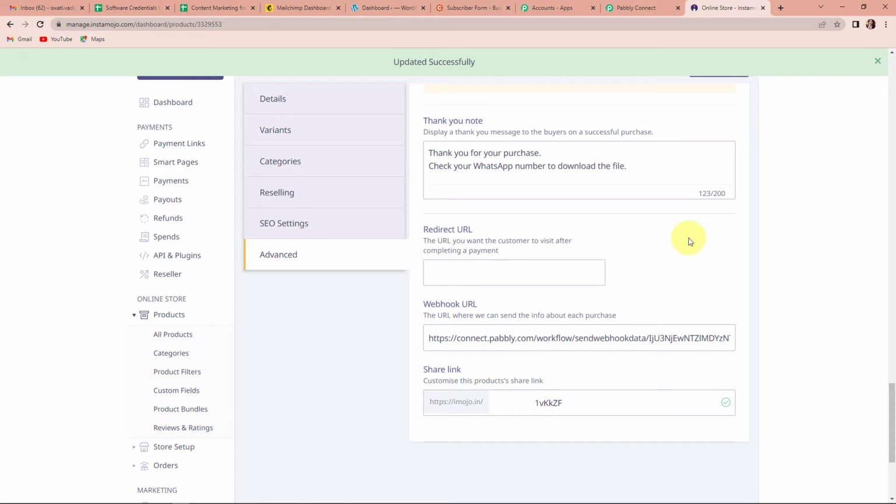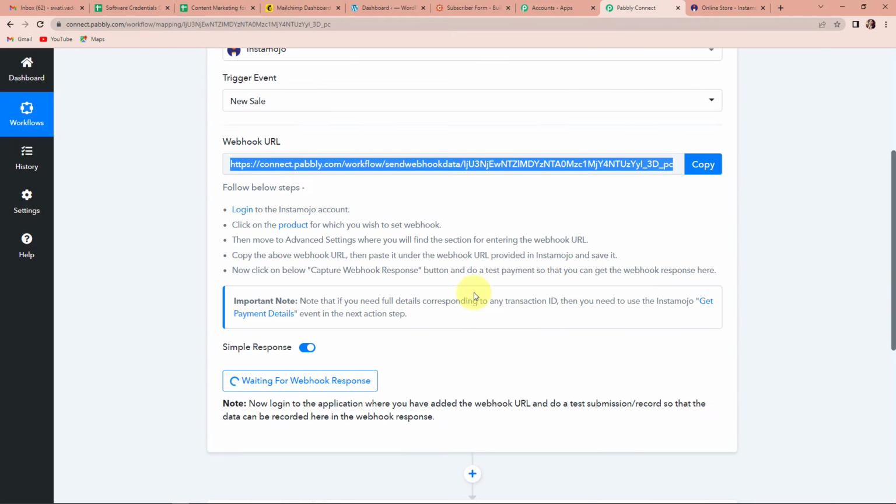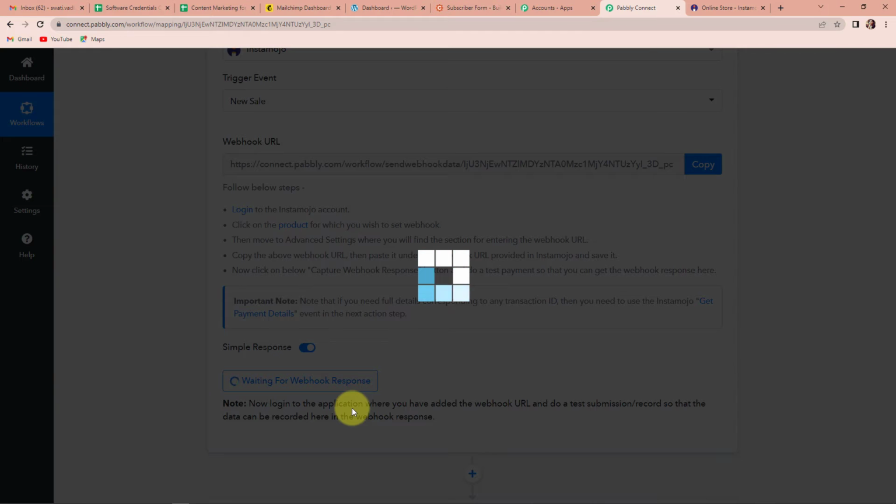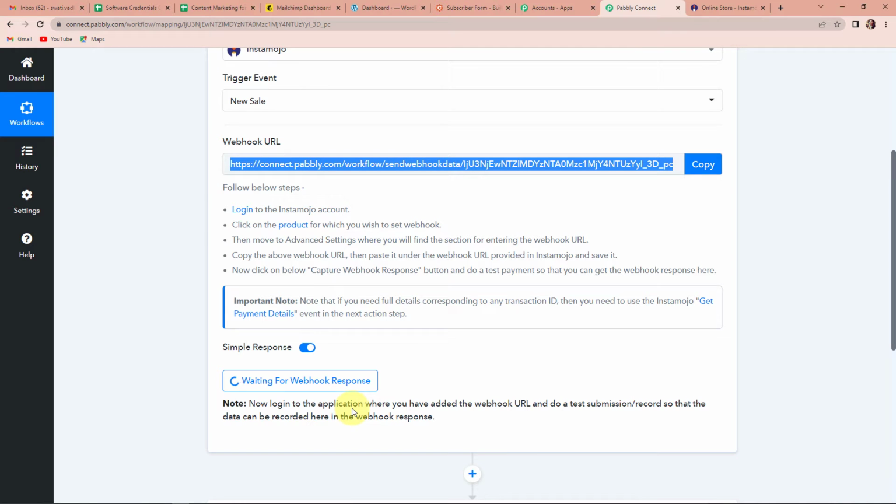So once done, now going back to Pabbly Connect, here it is asking us to first log into our application and then do a test submission so that the data can be recorded here in the webhook response. So now we have to record the response. For this, I'm going to do a test submission.